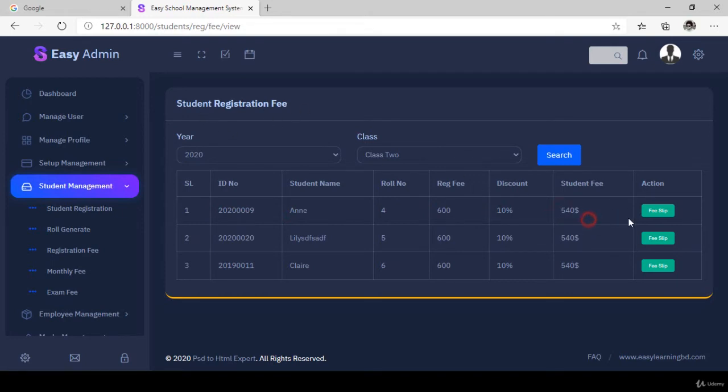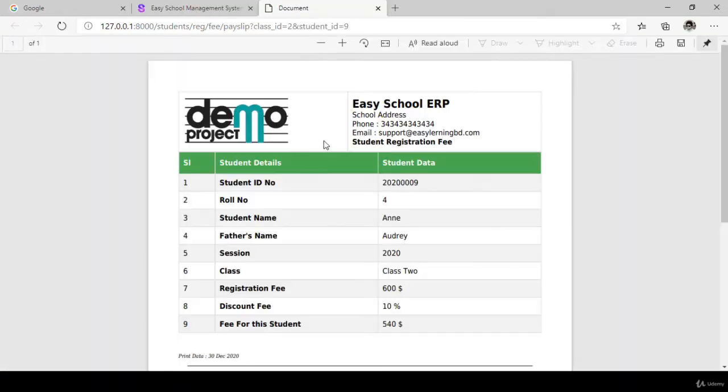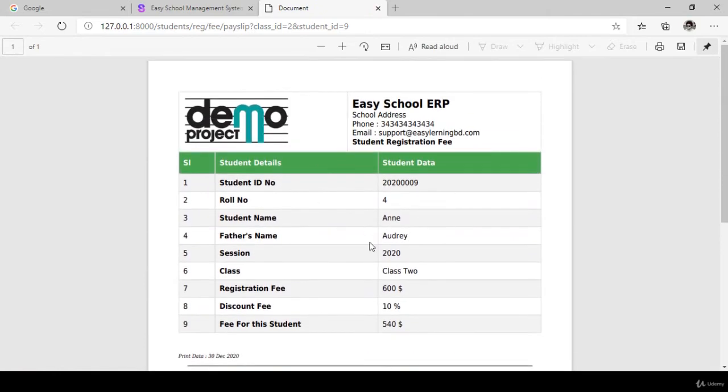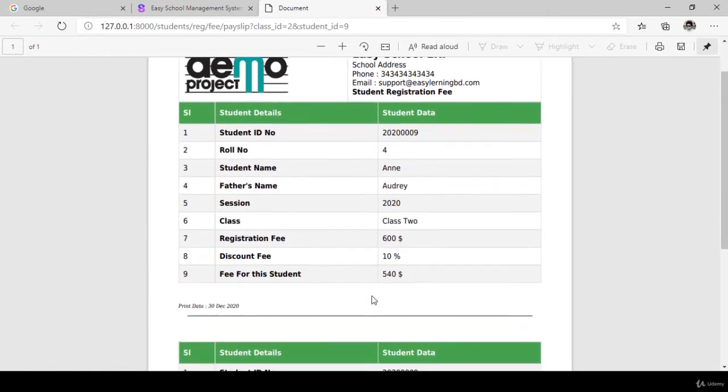Okay, and also if you want to add that fee slip, click fee slip, and automatically a PDF will be generated. You can see there is PDF formatted data, and now it's visible. Also all the data is calculated, that is all our dynamic data.